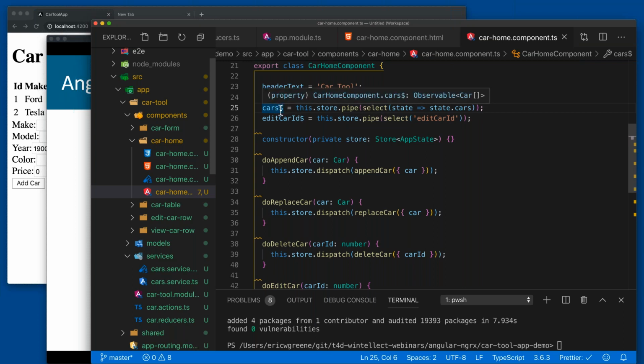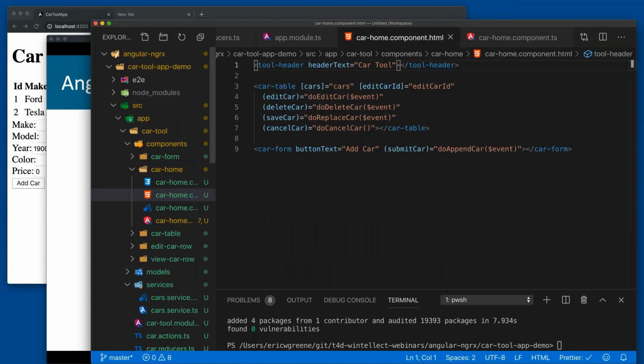That's really just a convention, not a requirement, but it's a way of denoting that that's an actual observable stream. If you come over to car home component, what we're going to do is upgrade our template to use these observable streams for passing in the cars and the edit car ID.